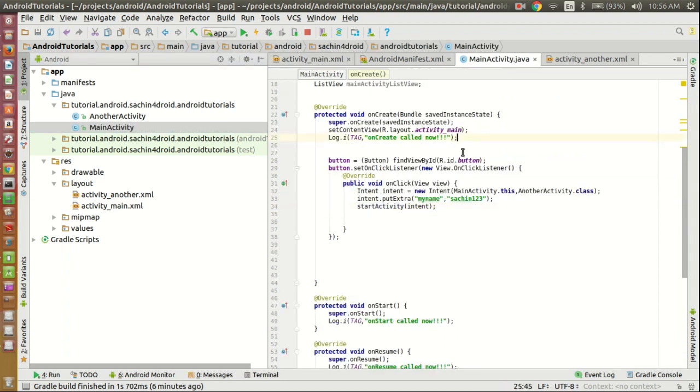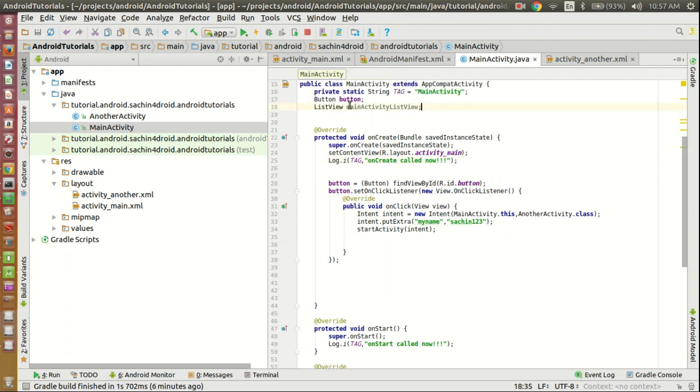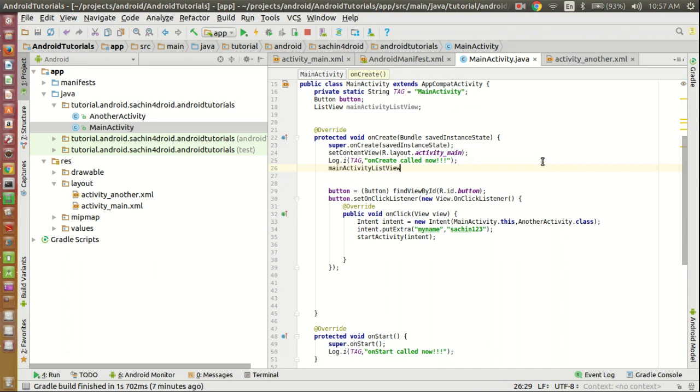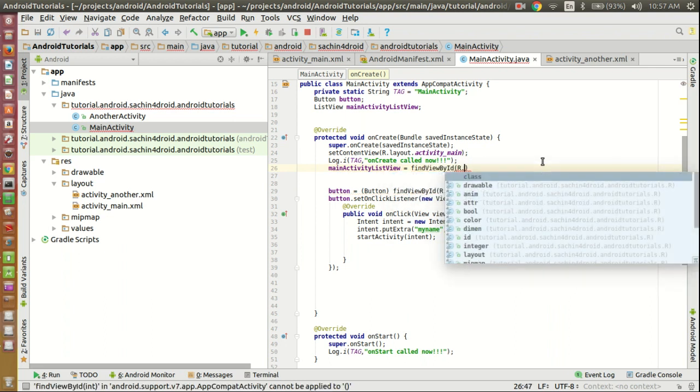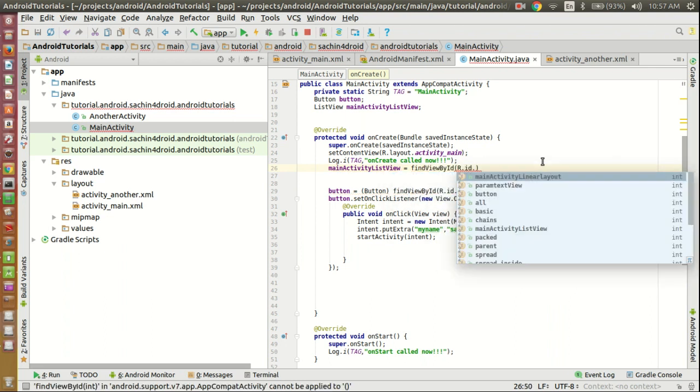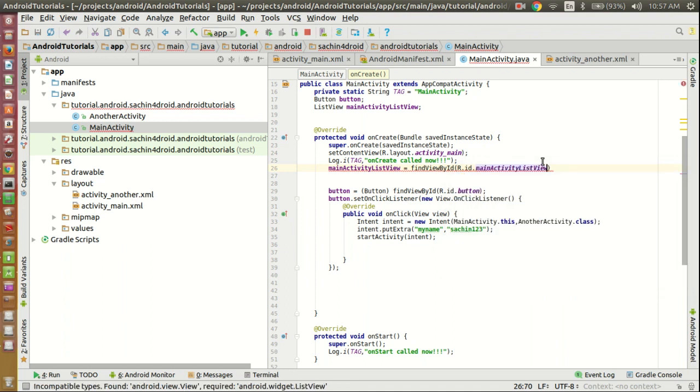Let me take the reference of that. Okay, I have created this one. Let me set main activity list view equal to find view by id, R.id.main activity list view. Okay, so we got the reference of the list view.